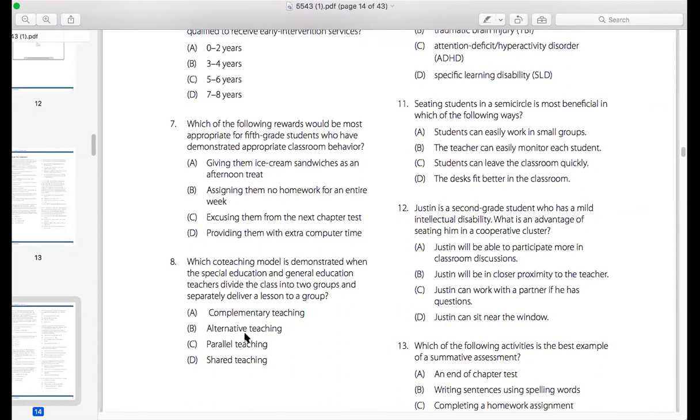I think this question is not worded the best. But here it is, right? So the answer is actually going to be parallel teaching here. Wow. Yeah, it's parallel teaching.